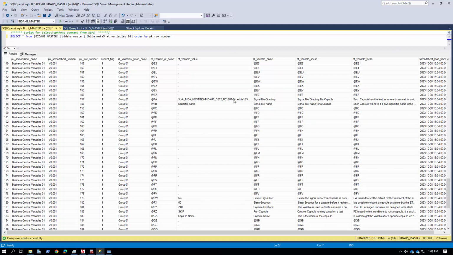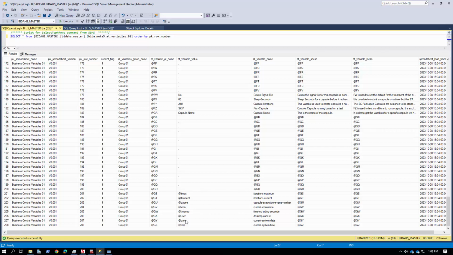You can see the signal file directory. You can see the signal file name, which we will get to. You can see the delete signal file variable. You can see the sleep seconds variable. You can see the capsule iterations variable. And 60 seconds by 240 iterations is 4 hours. Lastly, you can see some system variables down at the bottom.